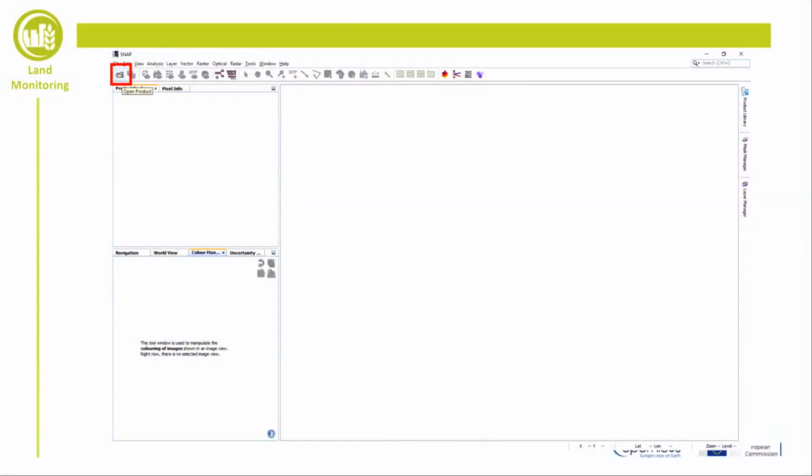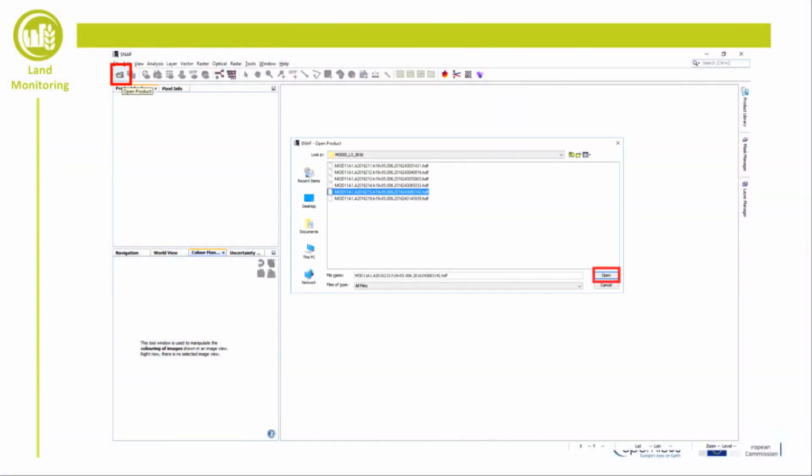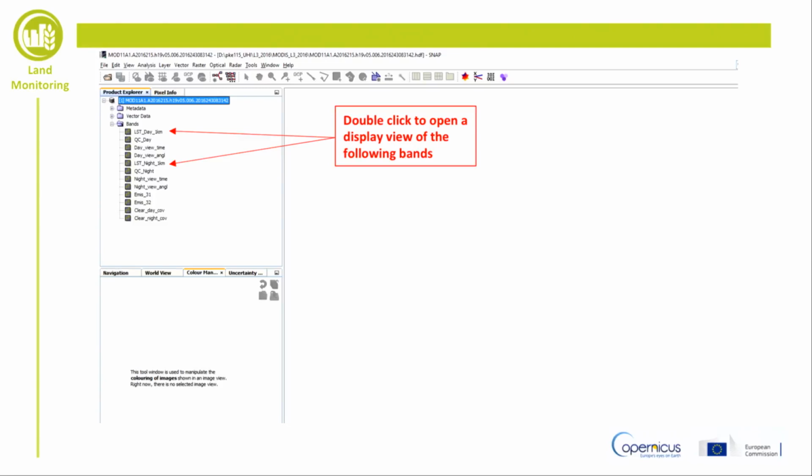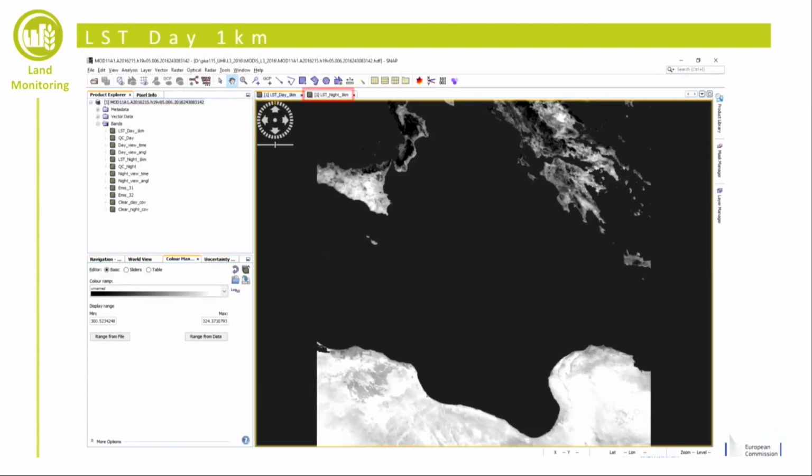After opening the SNAP interface, we load the MODIS LST product related to the 2nd of August 2016, acquired over an area which includes Greece. It contains various bands and, in particular, LST Day 1 km and LST Night 1 km, which contain the land surface temperature measurements at a given day and night time. To show them in the right window, we double-click on their names.